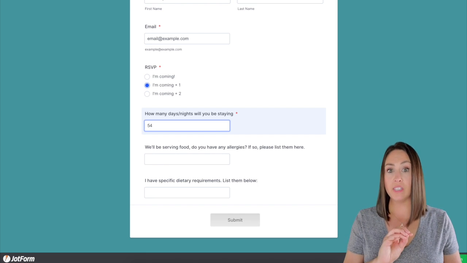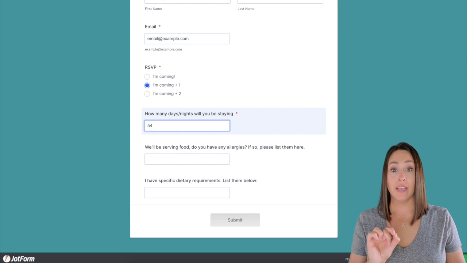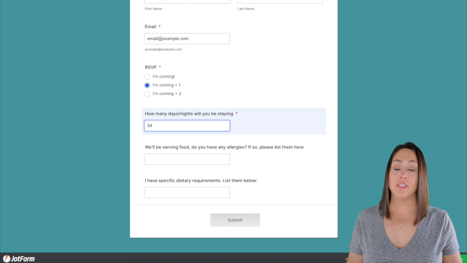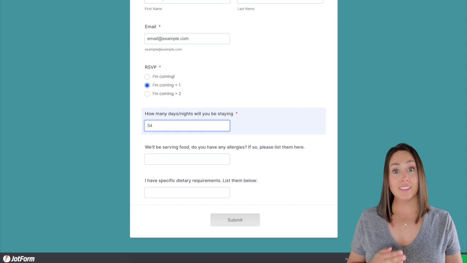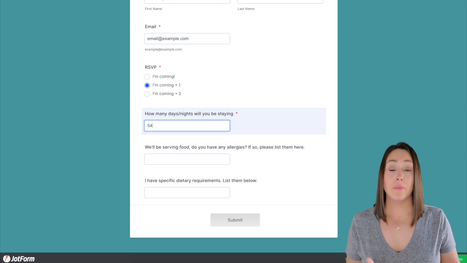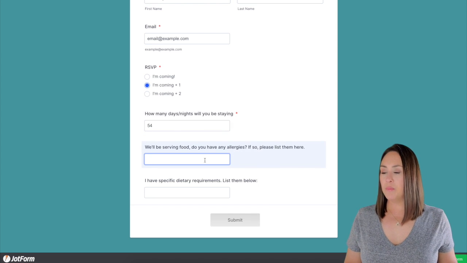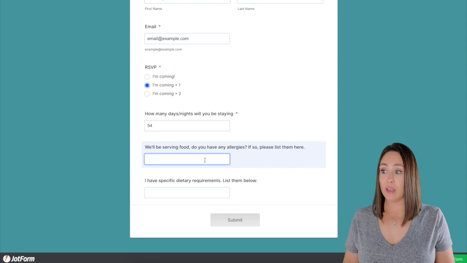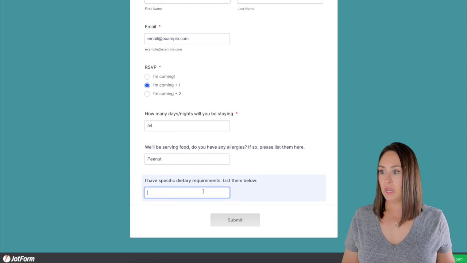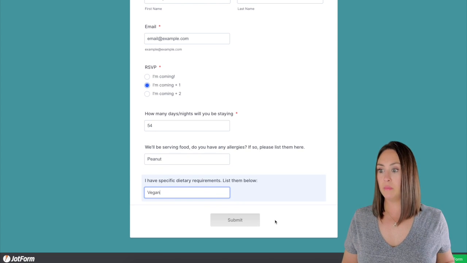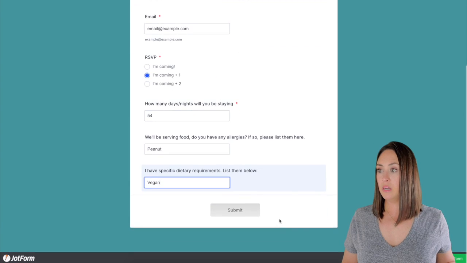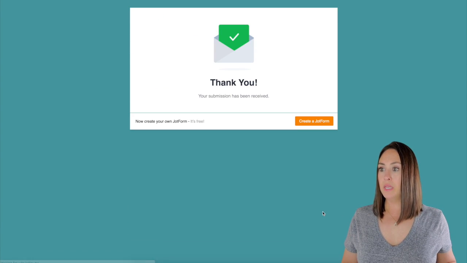So the reason why it's doing this is because I chose number. And because it's a number, it's not letting me enter anything else other than numbers, like that slash that I entered. So for this it might be better to have the short text. So we will definitely change that before we run this live. And then serving food, I don't have any allergies, but I'm gonna go ahead and put peanut, and then we'll say vegan. So everything looks good, and submit.